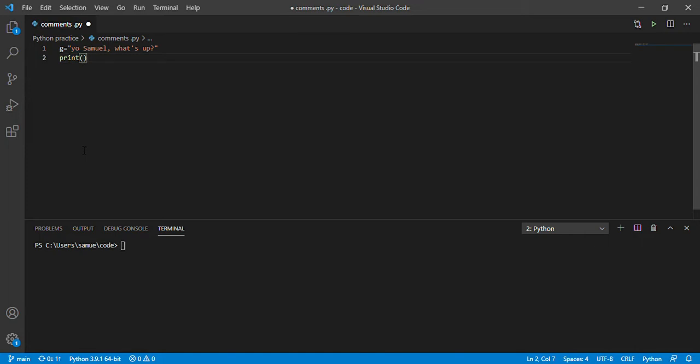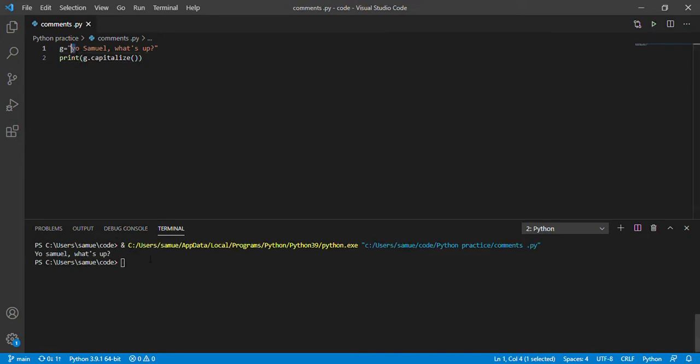So you call the variable, which is G, as you can see right here, and then dot capitalize, and then you put brackets. What this is going to do is make this y uppercase. So let's run this. It says, yo Samuel, what's up? With the uppercase y. So that's what capitalize does. Now let's bring this back to lowercase.